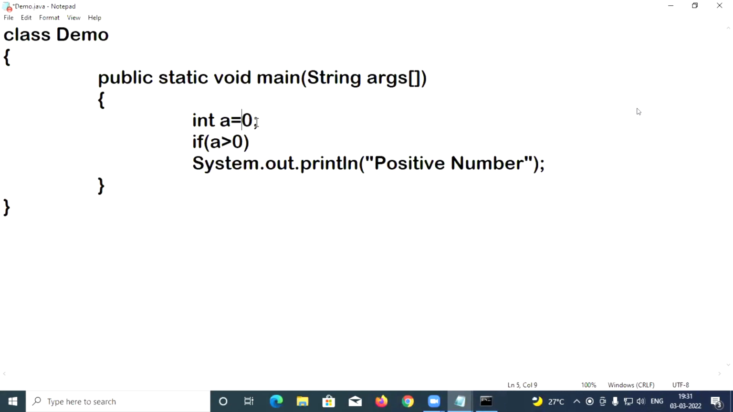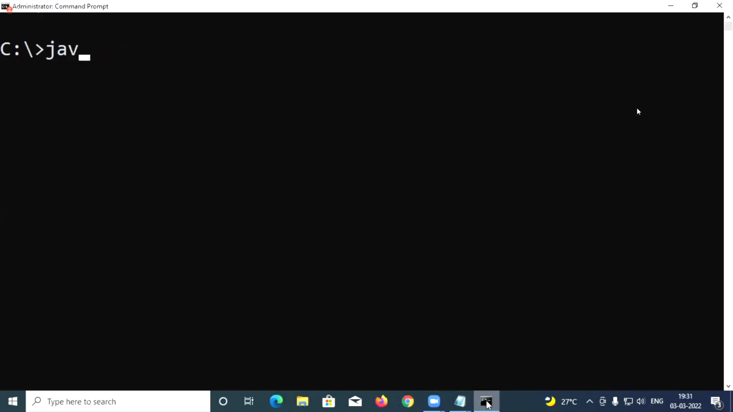0 greater than 0, false. False means no output. Suppose file, save. I'll compile. Compilation, execution. No output. Okay.